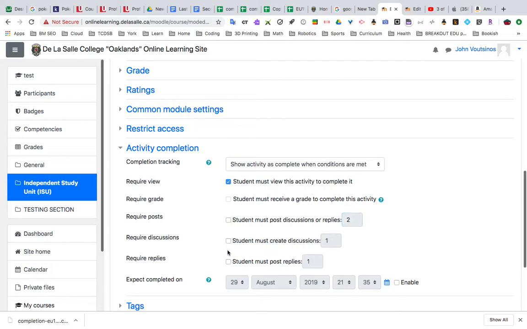But maybe I want it to be very specific. You must create one, and then you must respond to two students. All right. That's very specific. They have to create one discussion and reply to two. In this one here, it's either or. I can do two replies, or I can do discussion and reply, or I can do discussions. So that's up to you how you want to set that up.